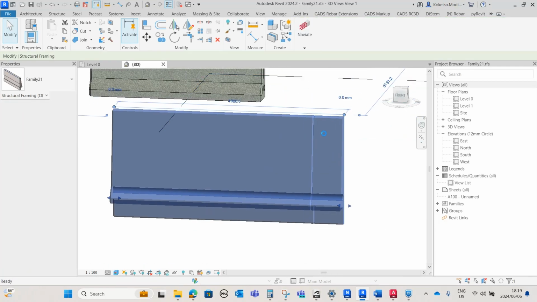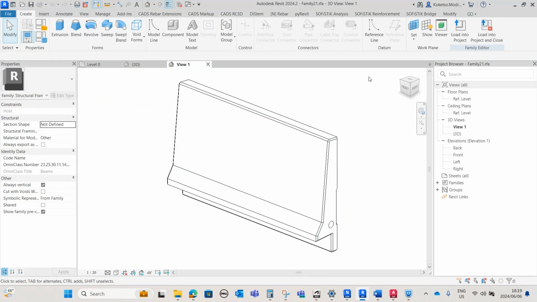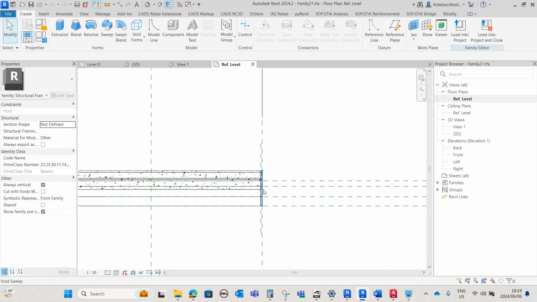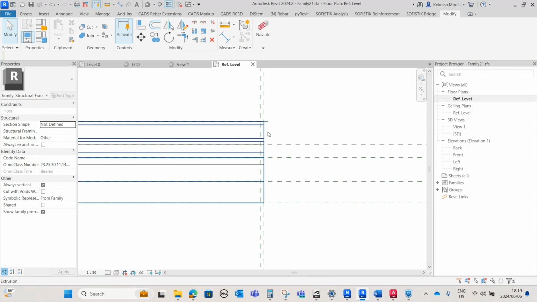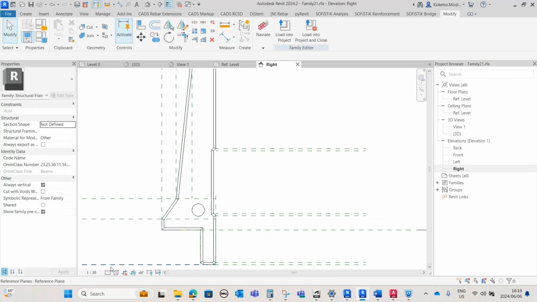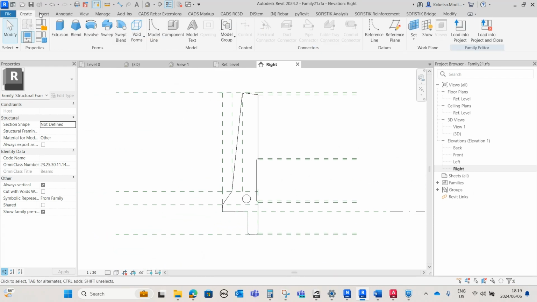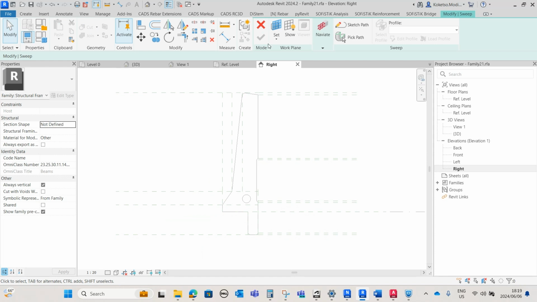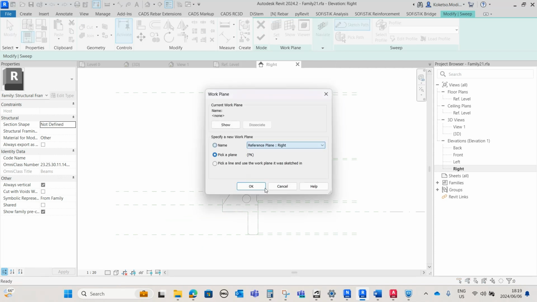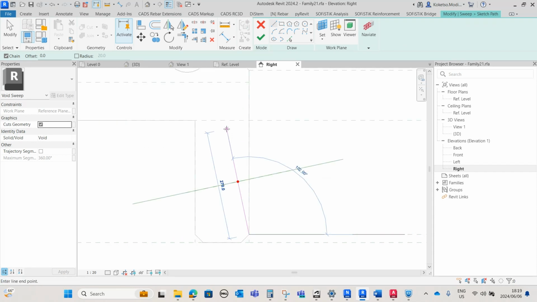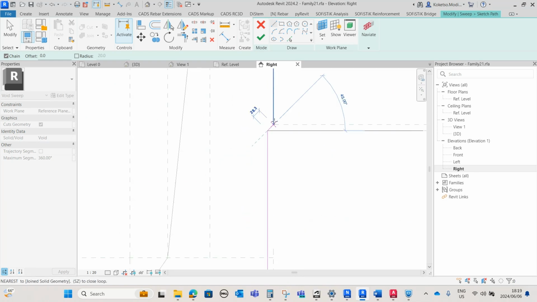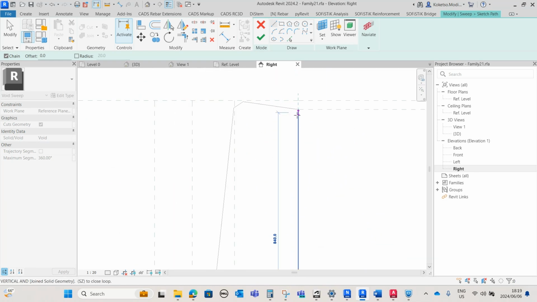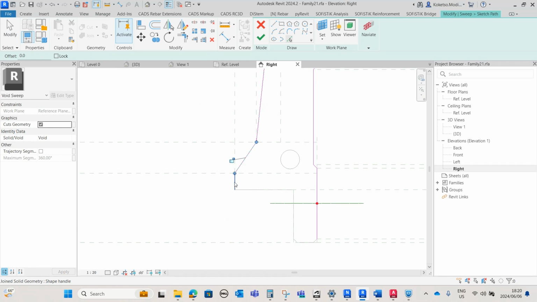Let me go to edit family. So reference level, instead of doing the mirror option, I'm just going to model it. So I'm going to go to the right elevation. Let me change this to hidden line, and then go to create void forms, void sweep, sketch path, set my reference to right, say okay, then I'm just going to place it like that. Say pick lines just to do things faster.